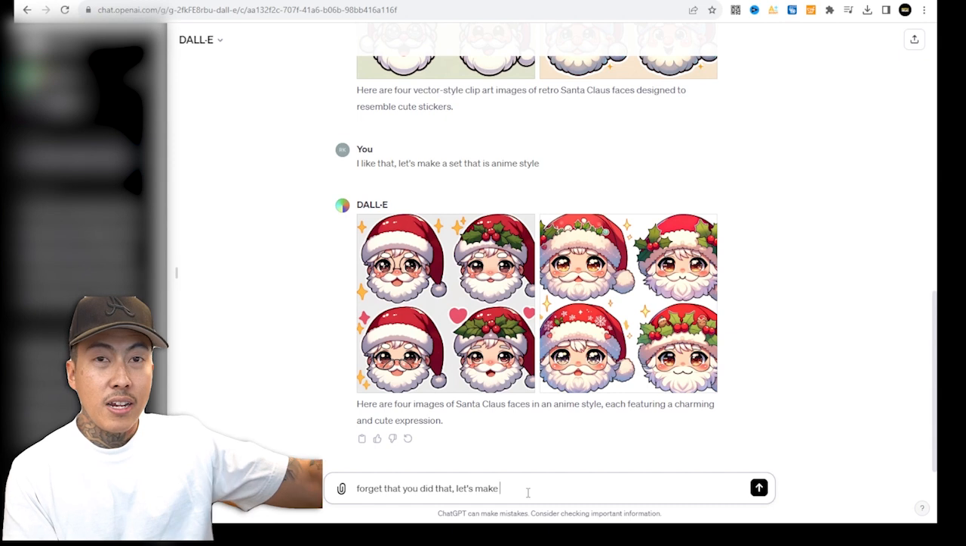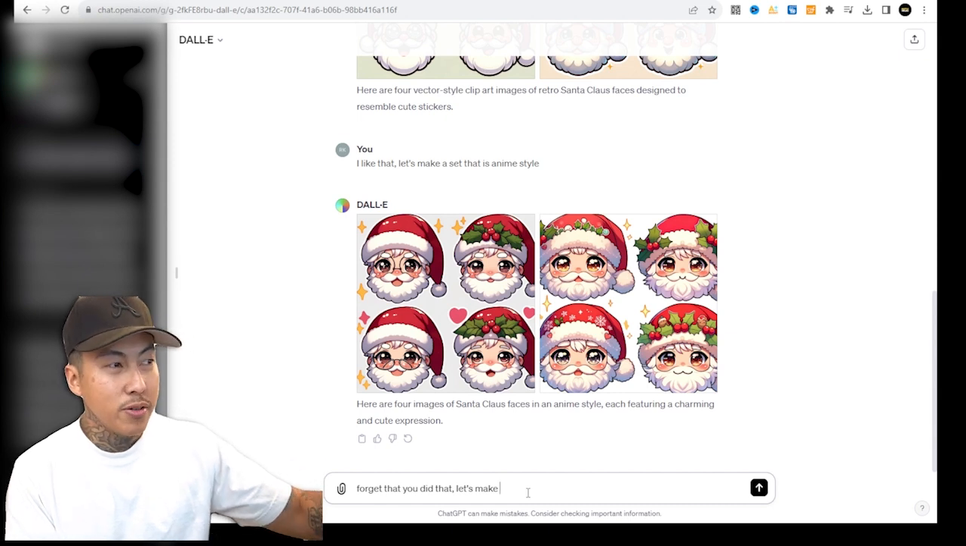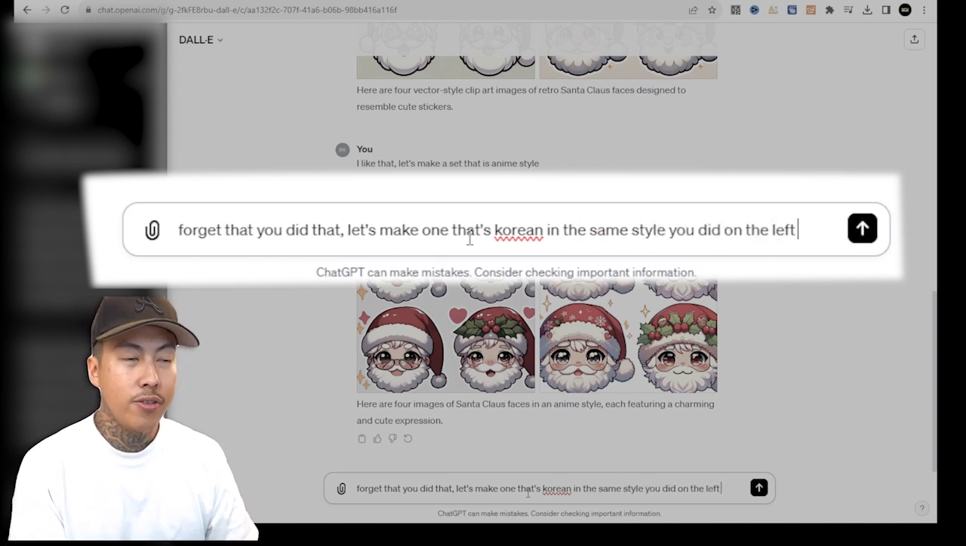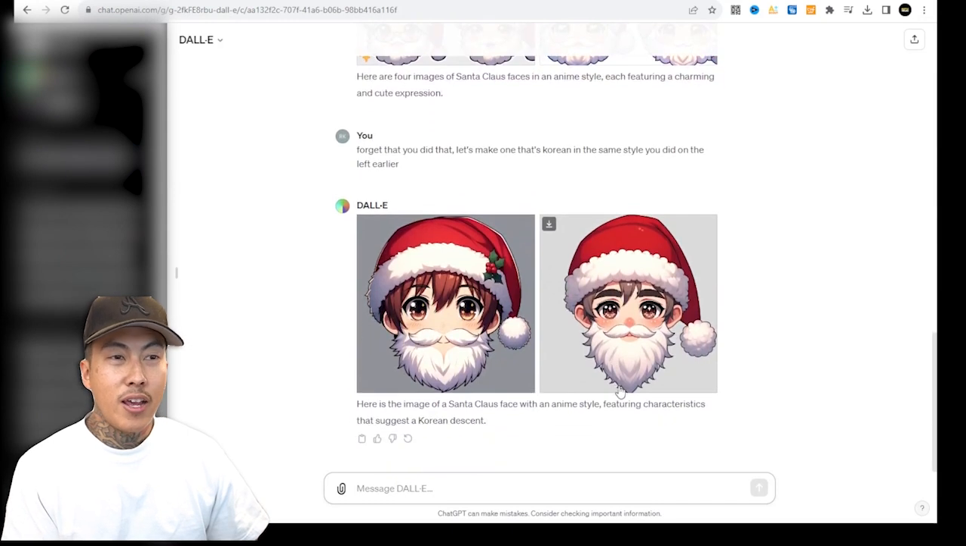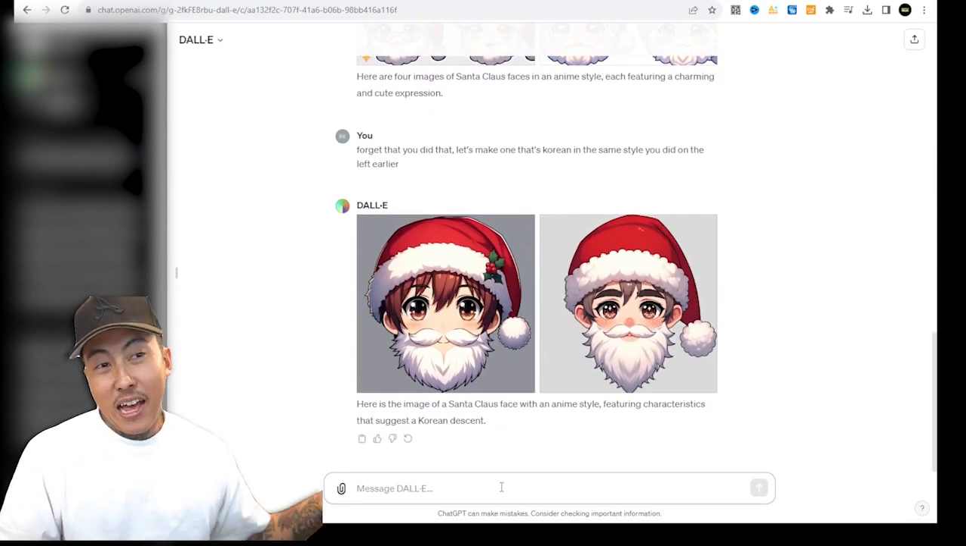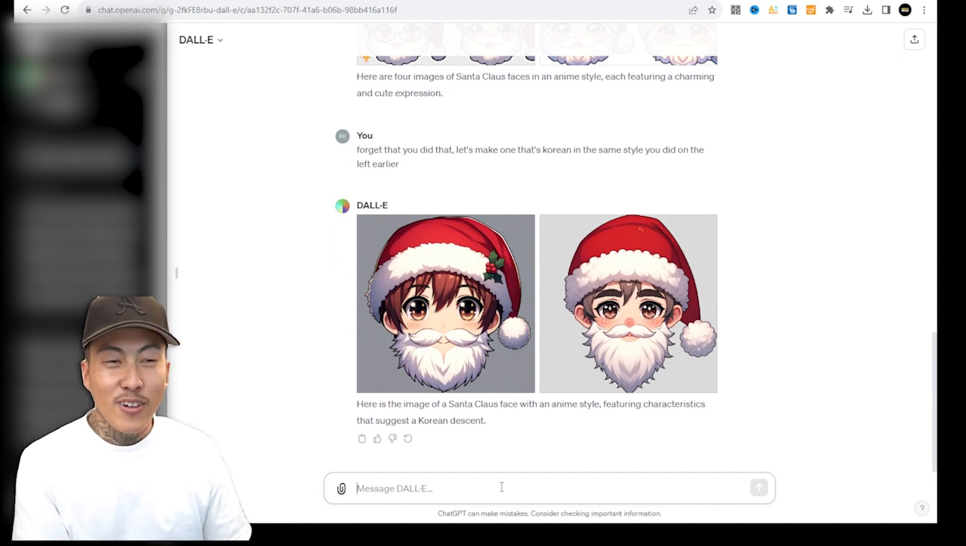I have a few different nationalities of different types of Santas pulled up on Google. I'm gonna say, let's make one that's Korean in the same style you did on the left earlier. So it still looks Asian to me. I don't know if ChatGPT knows the different types of nationalities. It doesn't really look Korean, but let's just go ahead and roll with it.